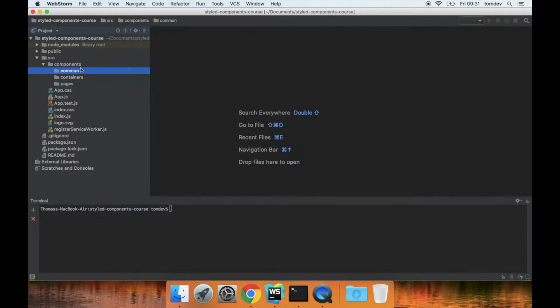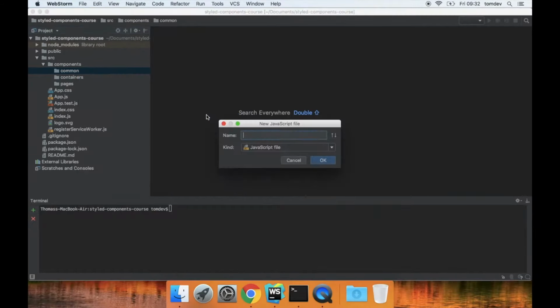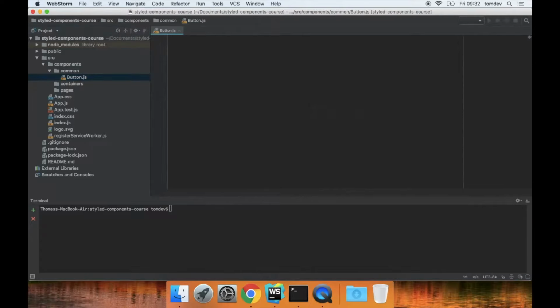Okay, so in the common components directory, we want to create a new JavaScript file and we'll call that button. I think a good way to start thinking of a styled component is this. For example, if we were styling this button component the traditional CSS way, we might have something like this.